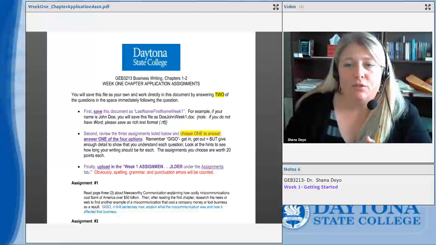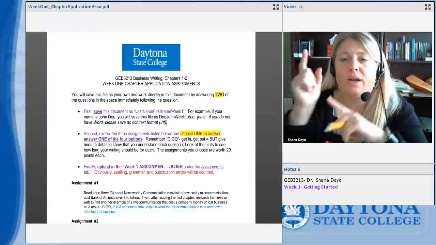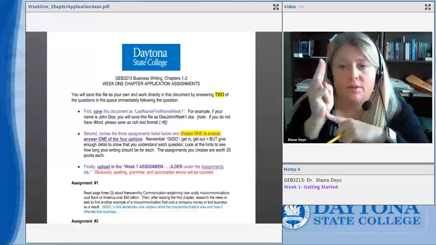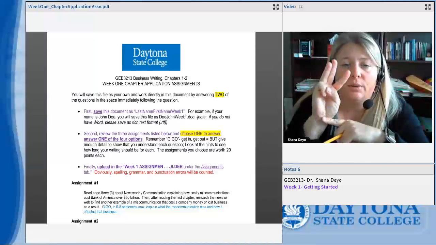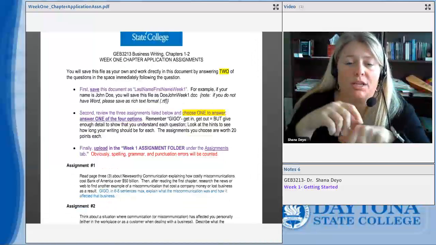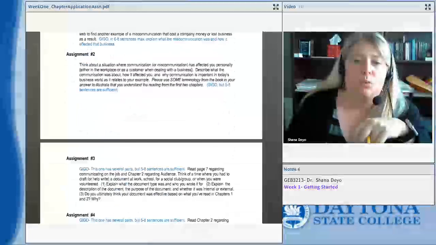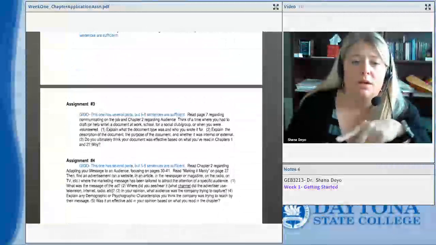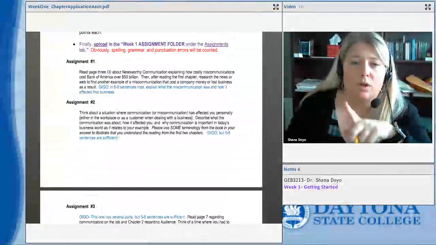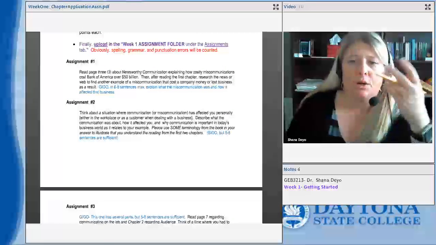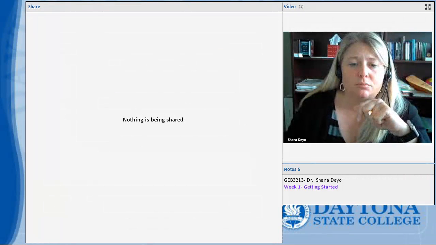Okay, and then the first week, one of your assignments, you have a discussion post, you have a quiz on the syllabus, and the third thing that you have is a chapter application assignment. You are only going to choose one of the 4 assignments listed here. So you choose one of them, you write about it, and you upload it in the Dropbox.